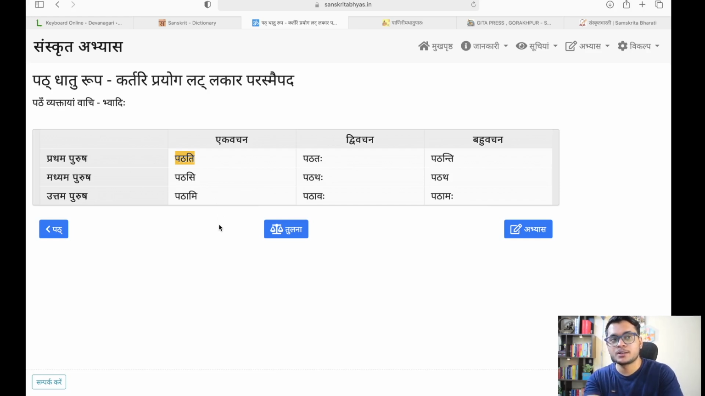So if I am to write Ramaha Pathati, Ram studies. So I go here, I know that Ramaha, and we will use this form, Pathati. Suppose I want to write I study. So I know Aham, but Aham what? So I know this Uttam Purush, this Ekvachan form, Pathami. So Aham Pathami. So for any verb, you can search for the verb form also.